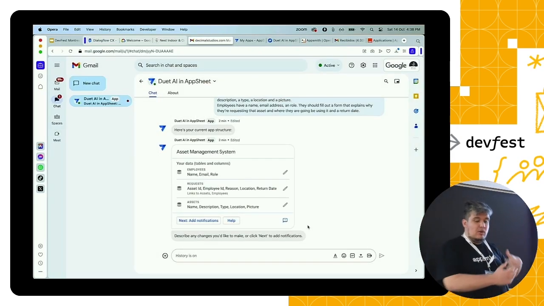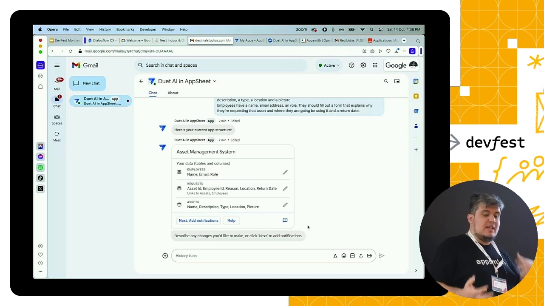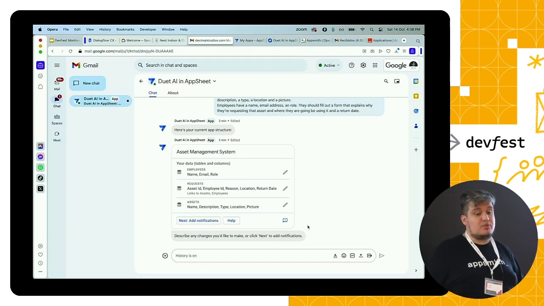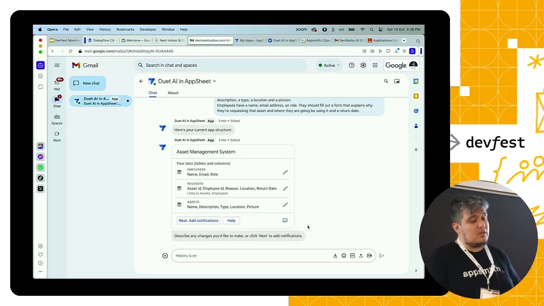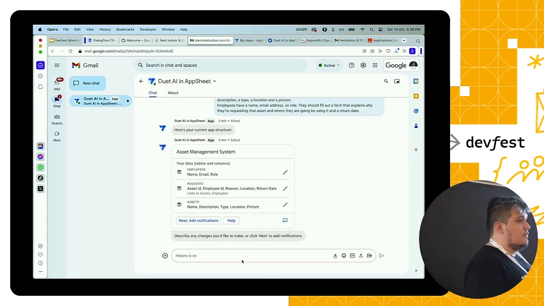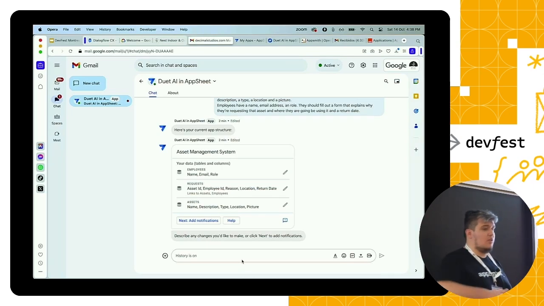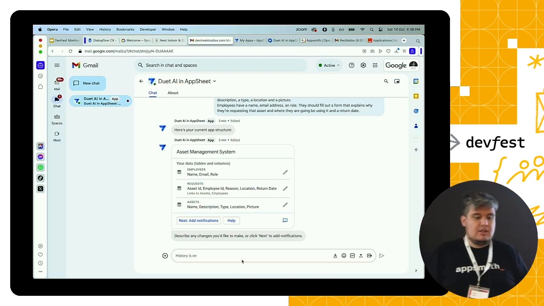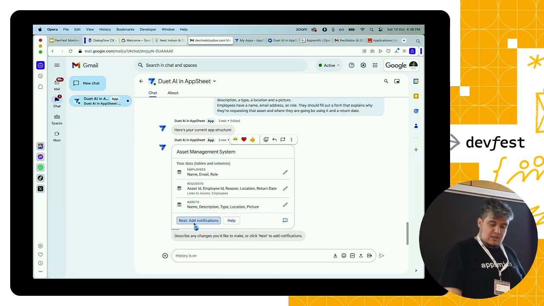But here you can see how I'm interacting with it. I'm changing the way that Duet AI proposed to me. Or I can even do it in a conversational way. I can say, I like the role to be of type crew or producer or actor, and it's going to change the structure without having to do it myself. All right, it looks good.